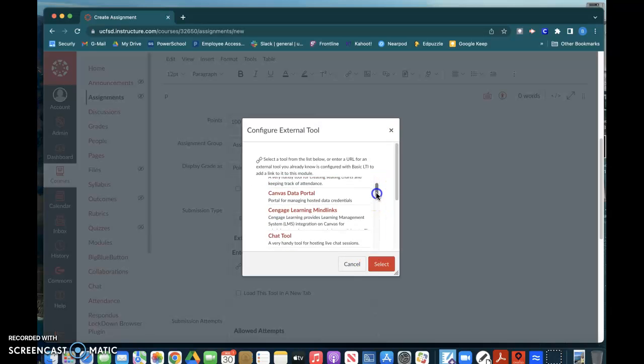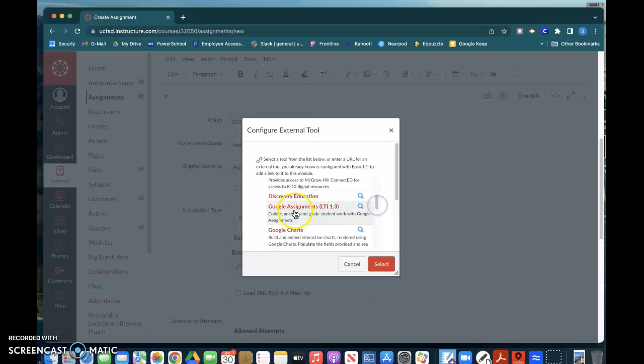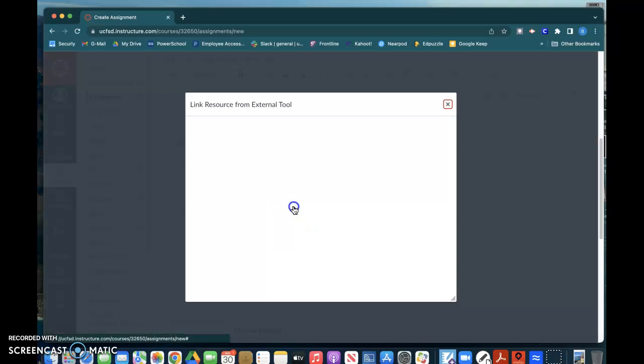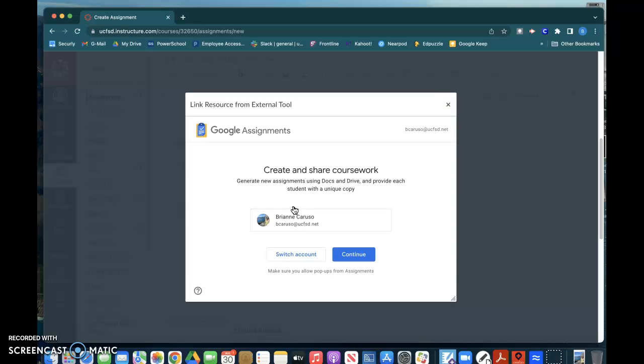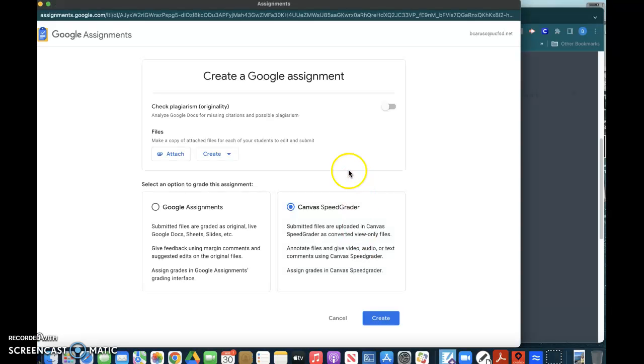This new box pops up and you'll want to scroll down until you find Google Assignments. When you click on that, this will come up to link your resource from your external tool. Just click Continue. From here, you are creating your Google assignment, so you may or may not want to click on the Check Plagiarism and Originality.